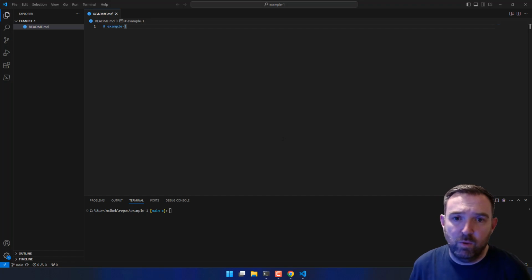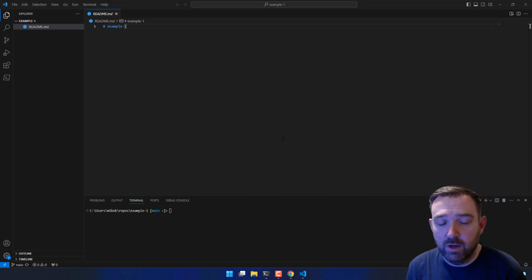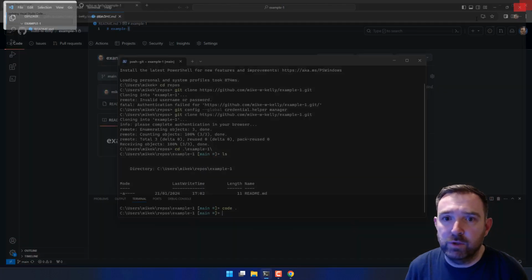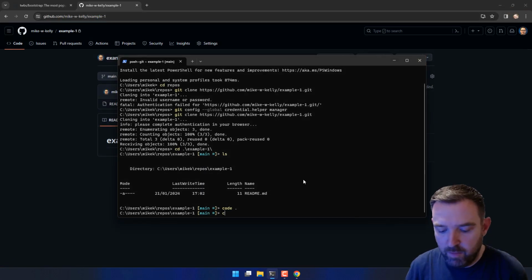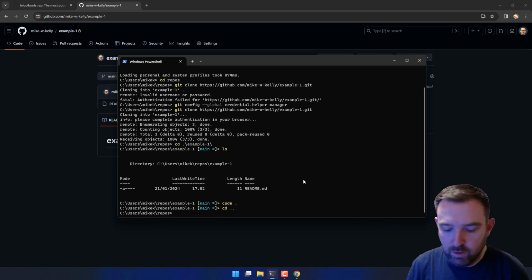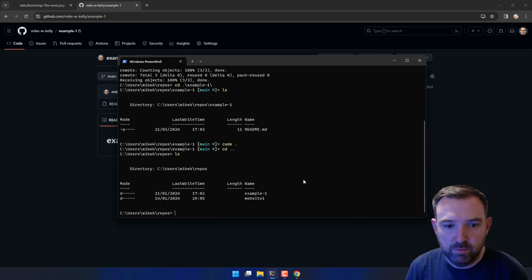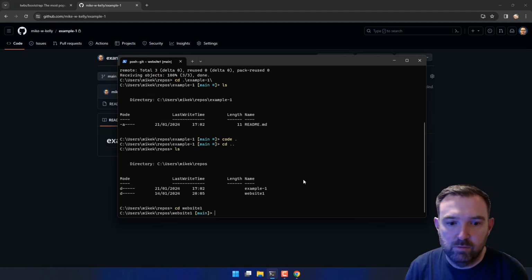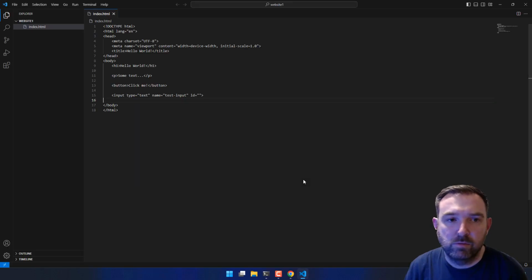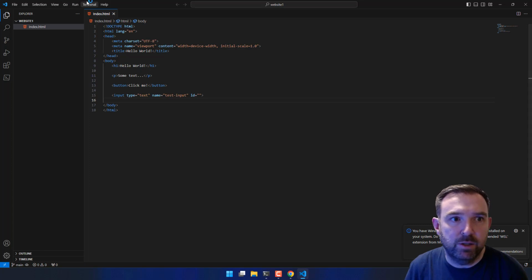Okay, so we've cloned a brand new repository. But what do we do with the repository that we already had? Well, let's close out Visual Studio Code. Let's go back to our other example, website 1. Open Visual Studio Code. Then we've got our index.html file, which has got some changes.